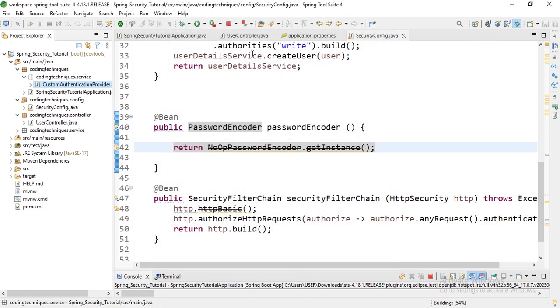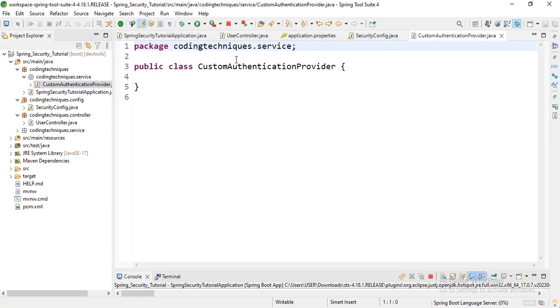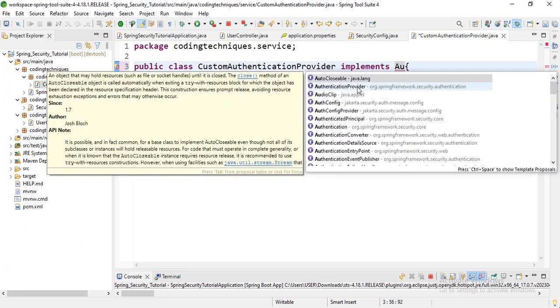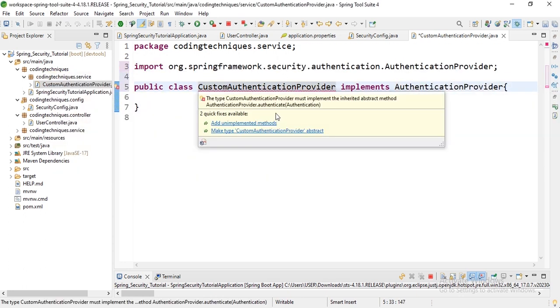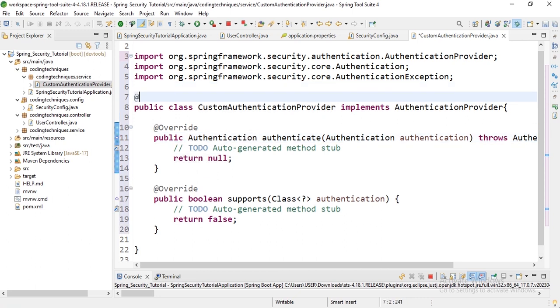So here is our custom authentication provider class. We will now implement the authentication provider interface and override the default authentication provider which is provided by Spring Security. Now let's implement the interface AuthenticationProvider. By implementing the authentication provider, this program will use our own custom authentication provider, and let's annotate this with @Service.